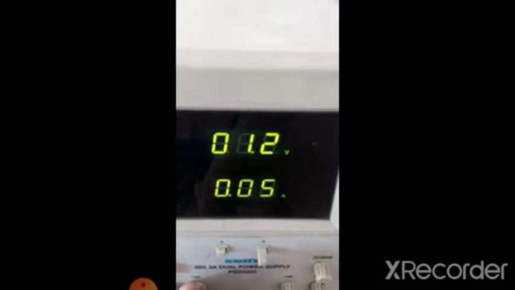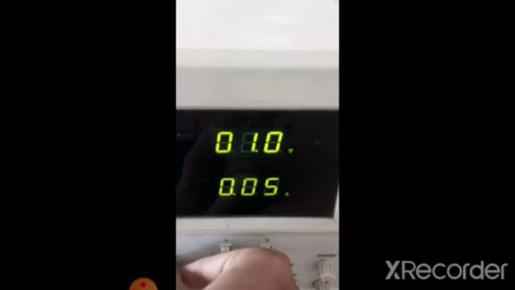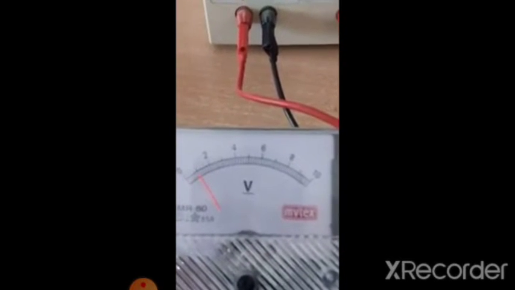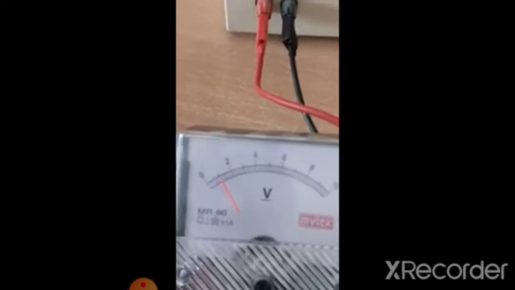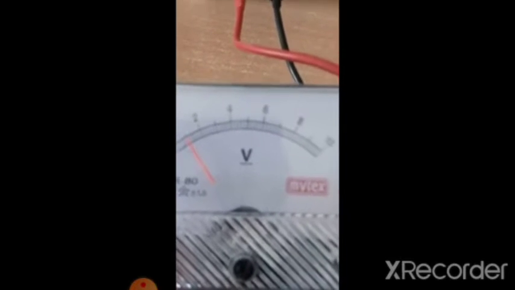For 1 volt, the same voltage we will be measuring using the analog multimeter. Let's see how much voltage we will receive at the analog multimeter. If you can see, the needle points to the 1 volt. So analog multimeter also gives the same voltage. For 1 volt, we are receiving 1 volt at the analog multimeter. Write it down on the table.